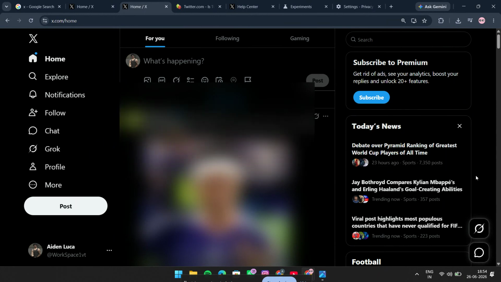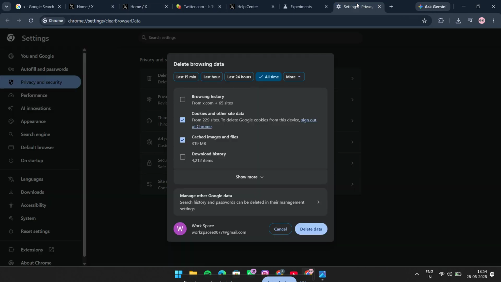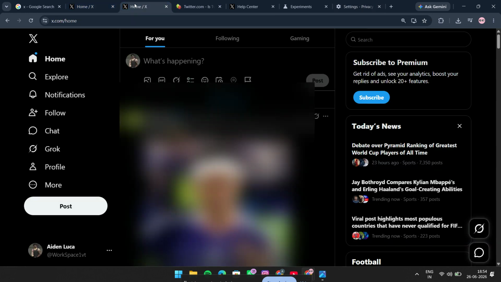First, on your keyboard, press Ctrl, Shift, and Delete at the same time. This opens the Clear Browsing Data menu in your browser. Make sure you clear both cookies and cache because old stored data can cause X or Twitter to keep showing the same error. After that, confirm the clear action and wait for it to finish. Once that's done, try loading X again and check if the error is gone.